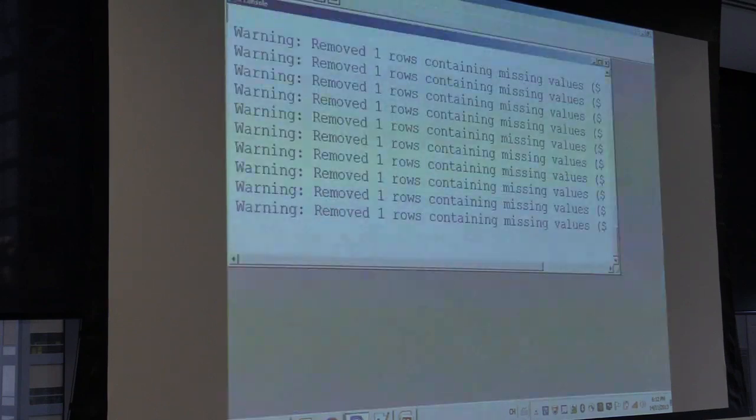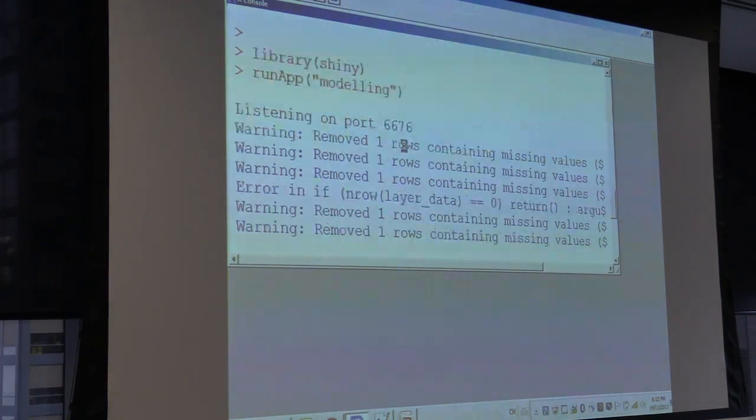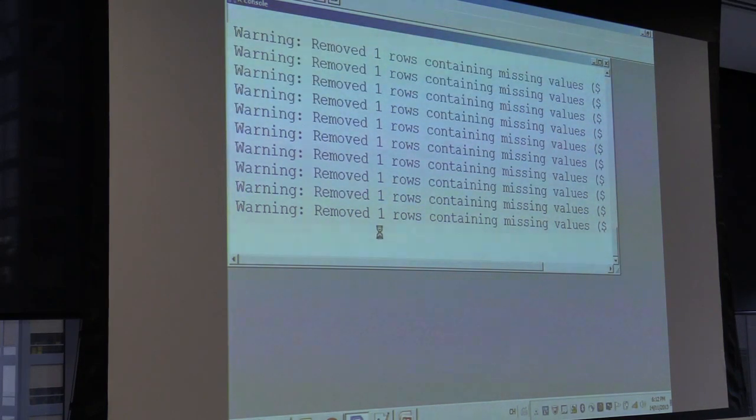If I go back to R, you'll probably see lots of warnings or errors, which happen when you mess about with the application. They'll appear in the R window. And to get out of that, I'm just going to escape.